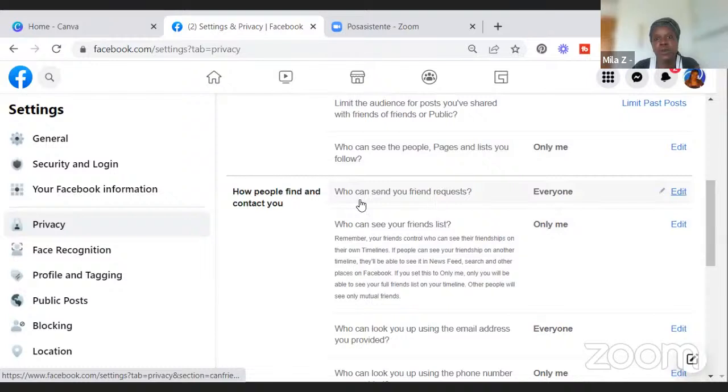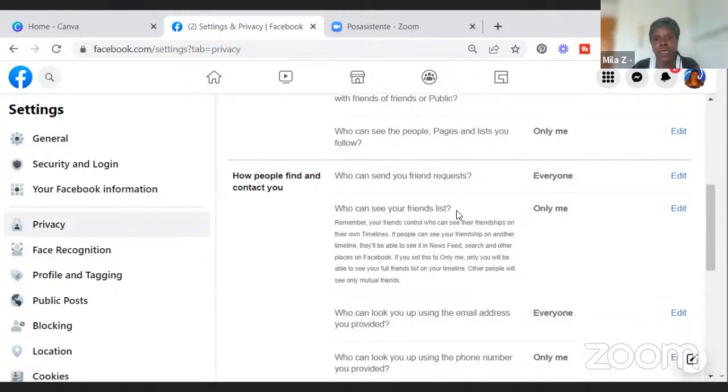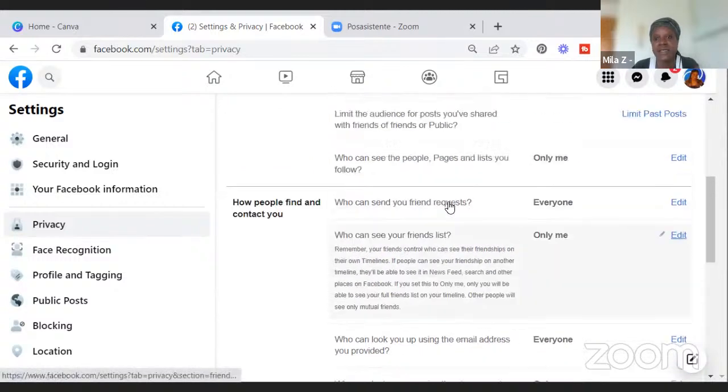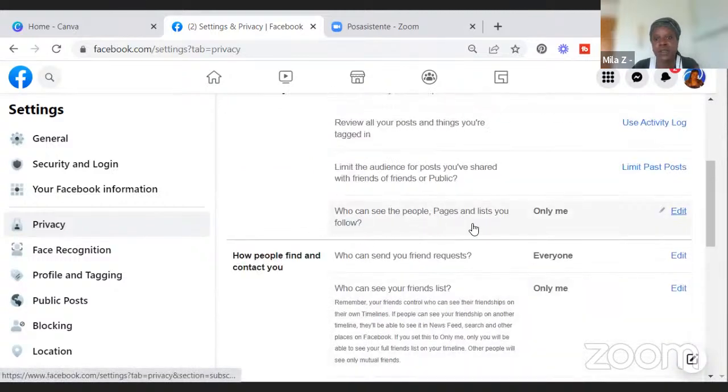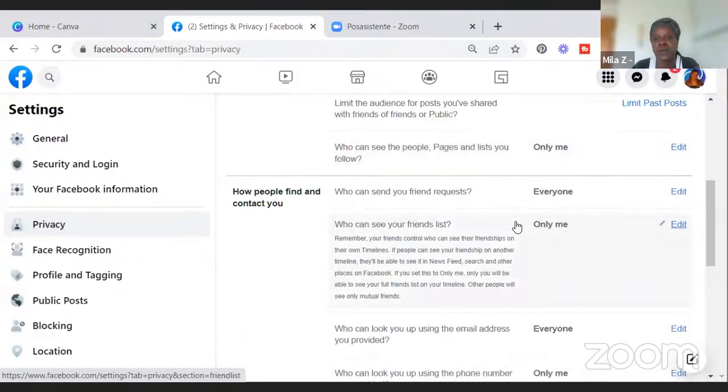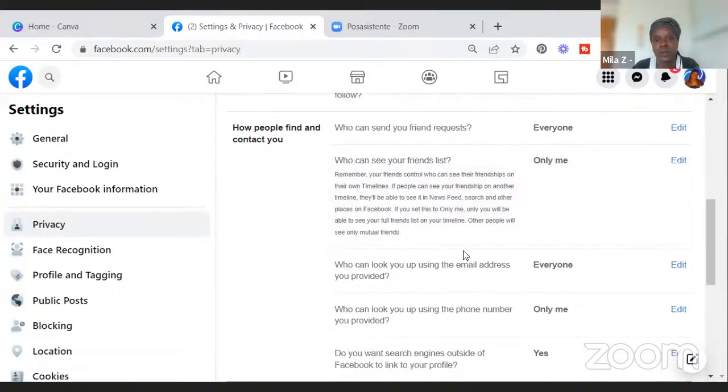Now the next part, who can send you friend requests? Well, everyone, because you're networking and you're creating contacts. So it would be a good idea to have everyone there. Who can see your friends list? The same as this part. I suggest that you also do it only for you to avoid unnecessary problems as well.